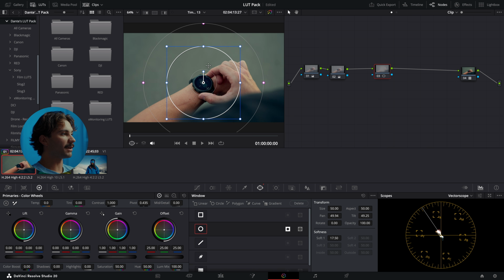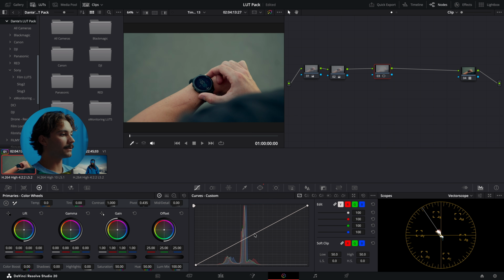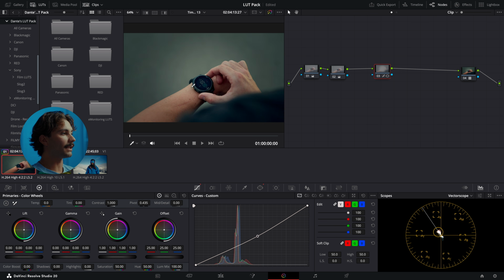Now that I have my window here, I can come to my curves and bring the midtones down, and instantly you can see how it's putting an emphasis on where to look. It's highlighting the watch, which is where we want our eyes to be. So this is without the window and with the window. And just by that, this is looking really good.